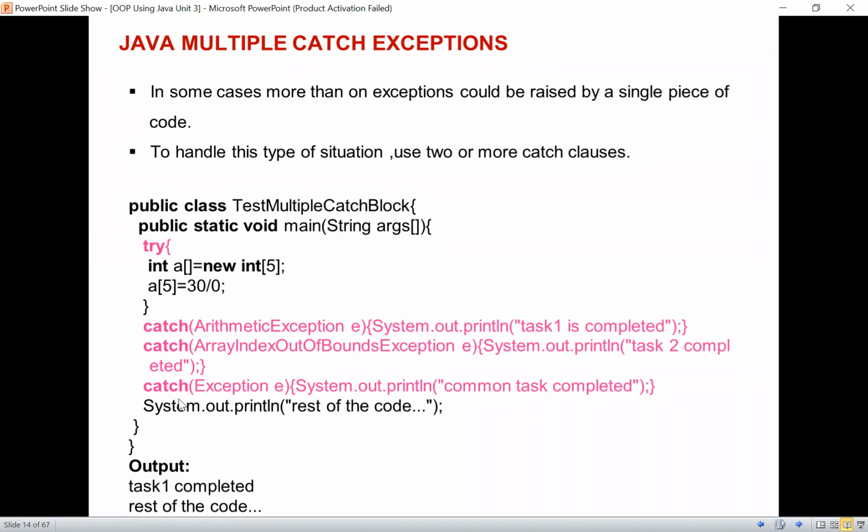I'll explain the multiple catches through a simple example. The same example I'm taking here. In this try block, I'm going to represent int a = new int[5]. That means the array a is specified with the index values 0 to 4.